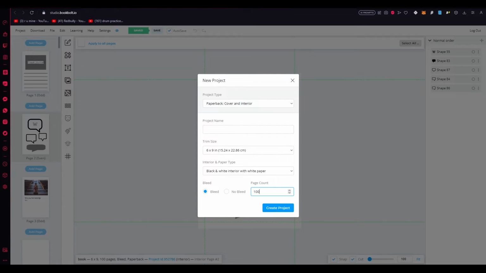Now, once you've input your page count, the next feature we need to focus on is the bleed feature. Now, you might be asking, what is bleed and why is it important in my book design? Well, let me explain. In the world of print design, bleed refers to the area of your design that extends beyond the final trim size. This excess is then cut off or trimmed during the binding process.